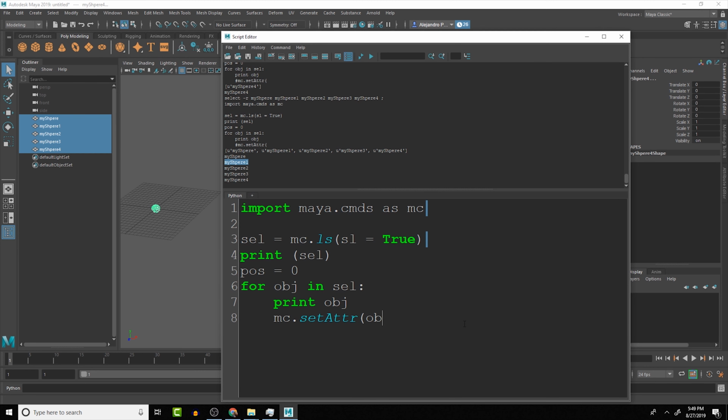So we're going to say obj, which is the name of the object, and then plus .tx. And what we want to change that value to is the POS for position times 5. And in this case, with this style of loop, we don't need another number that increments because it's just going to go through every single object inside of the selection. So it's not an infinitely long selection or list of items, so we should be fine.